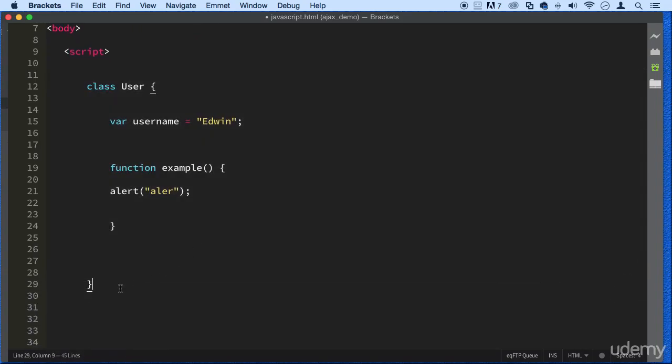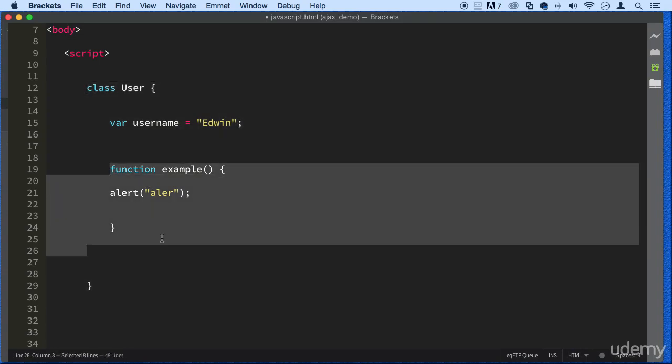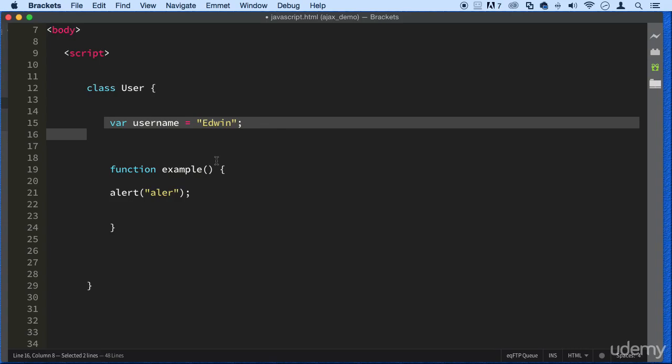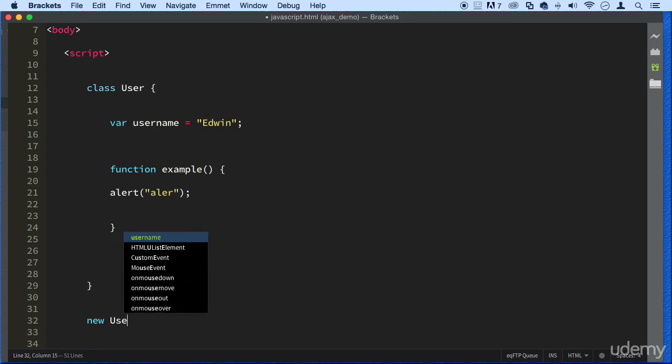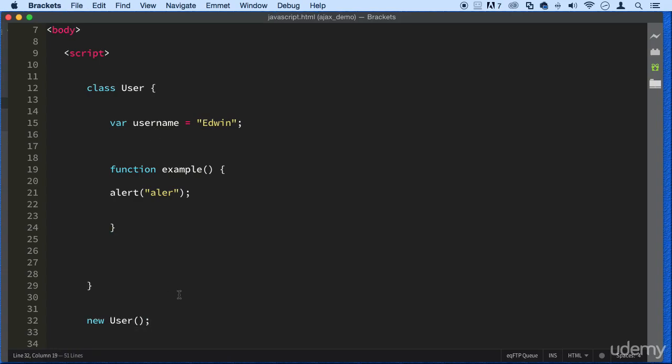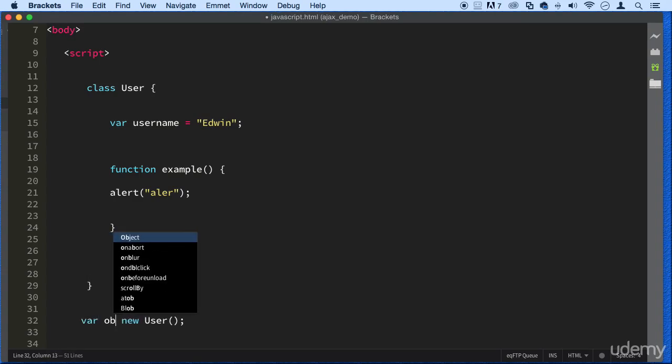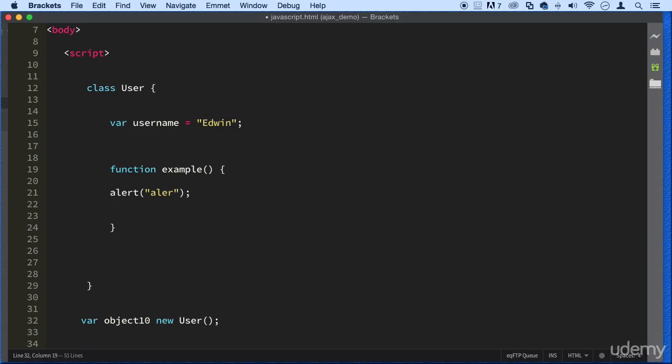Now down here is where you create the object. So you've got the blueprint with the methods and properties, and you can have as many as you want. And down here is where you create this new object. You say new, and you use the object name, parentheses, and that's it. You created this object and you assign it any name you want. Object 10. There we go.